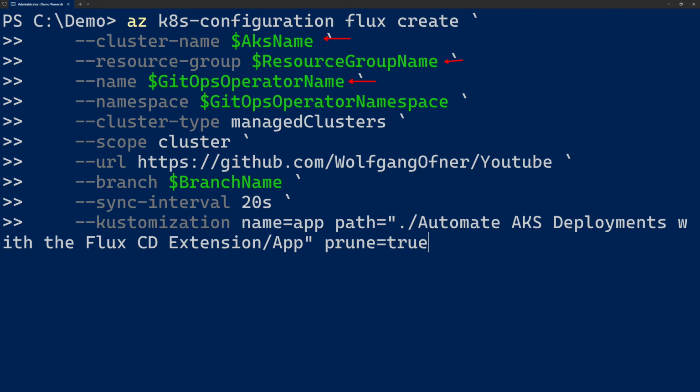This tells Azure to create a GitOps deployment using Flux. Then we provide the name of our AKS cluster, the name of the resource group, then a name of the GitOps operator, and the namespace where we want to deploy it. Then the cluster type, in this case, it's managedClusters because it's an AKS cluster. But if you use an Arc enabled cluster, then you would use connectedClusters.